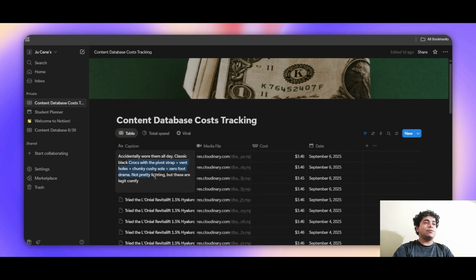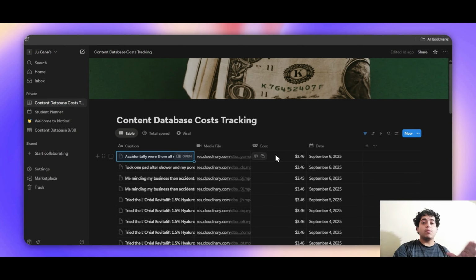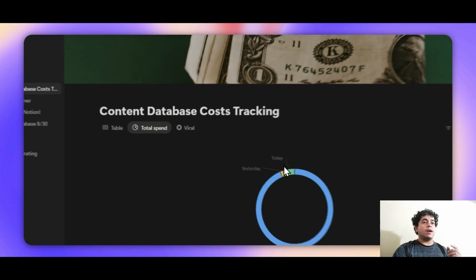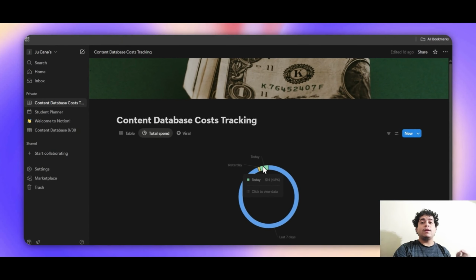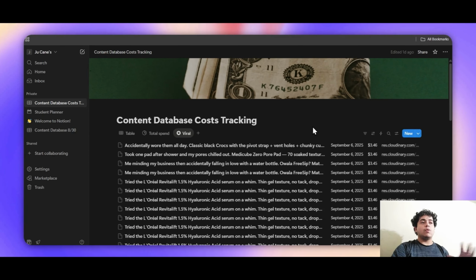Here you can see it also captures the caption, media file of the content, the cost it took to make the video, plus the date it was created. And here you can see it also shows the total spend we have spent today to make the video, plus yesterday's, and all. The viral column here shows us which video went viral. We could set a threshold of 10,000. So whenever a video gets 10,000 views, it will show up here.